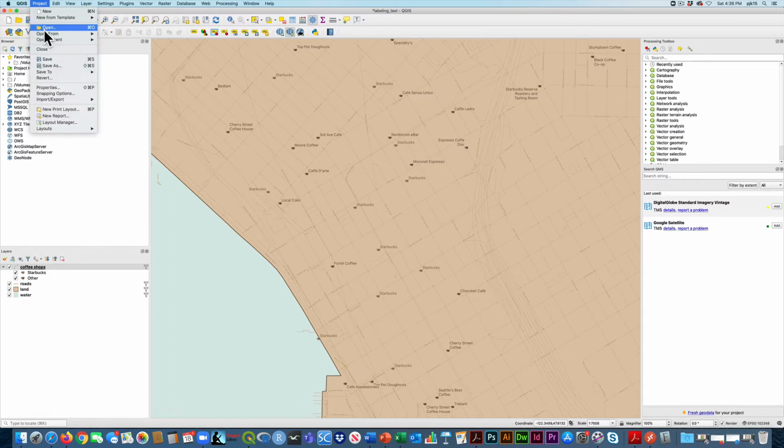Project, import export, and then we could export that map to a PDF or an image to put on a web page. But we want to go much beyond that and make a nice layout.